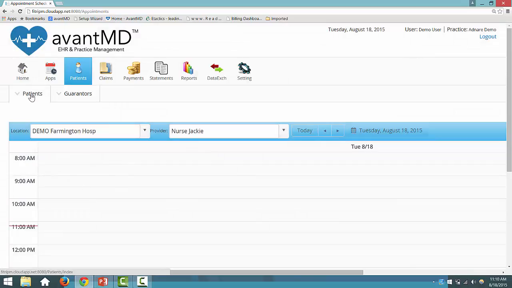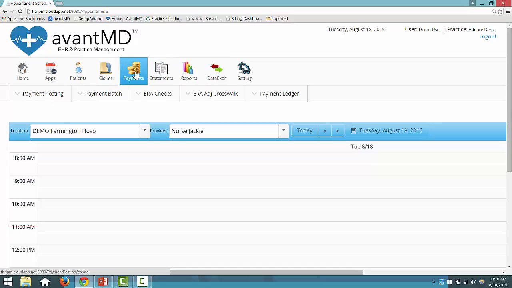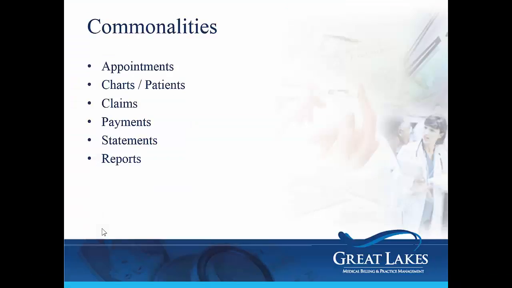Similarly, you've got patients, and we'll get into some of these details later. But again, for the most part, it is kind of what you might expect it to be. Again, some differences, but for the most part, the starting point is they're very similar.